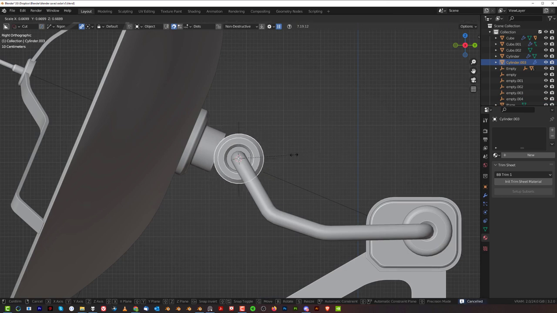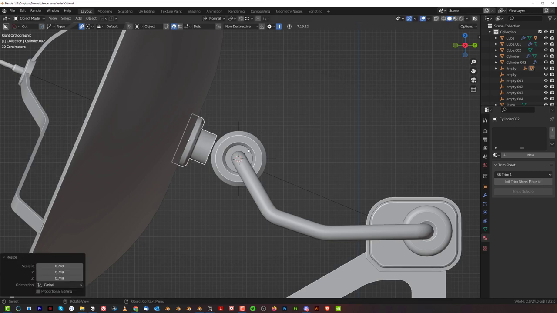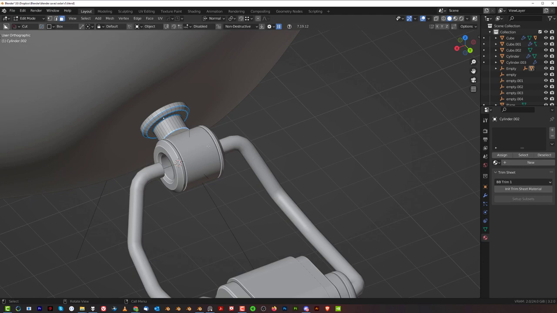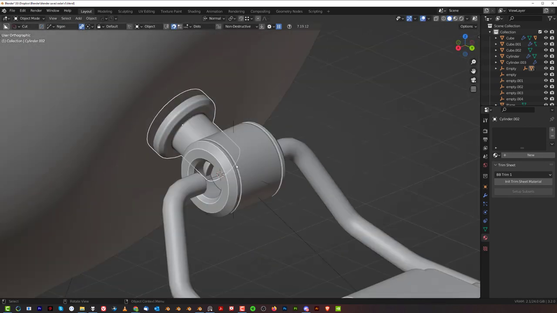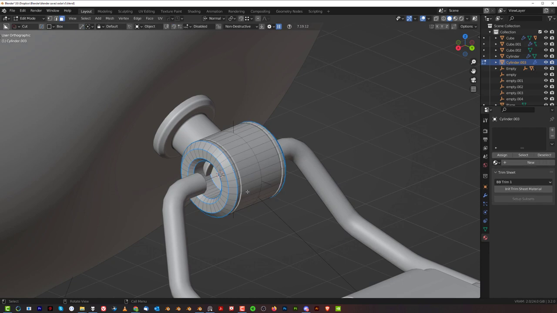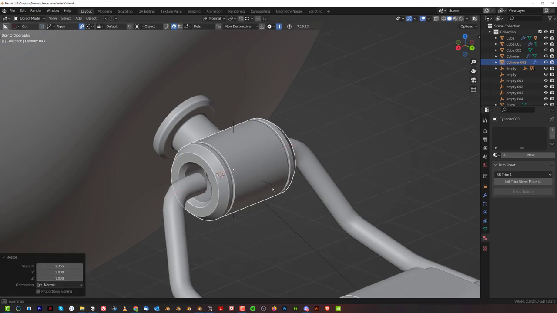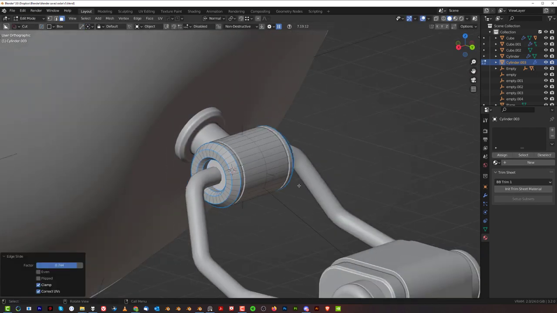Awesome. Now this one could be a bit smaller. This one could be smaller too. A bit longer, so do that. And this one could have, let me just expand it on X a little bit. Grab these faces, GG, and move them somewhere here.